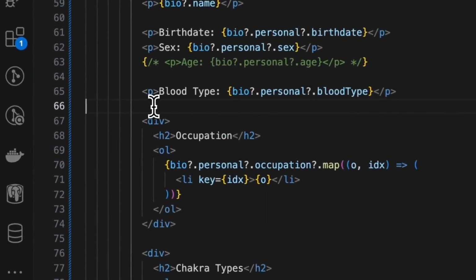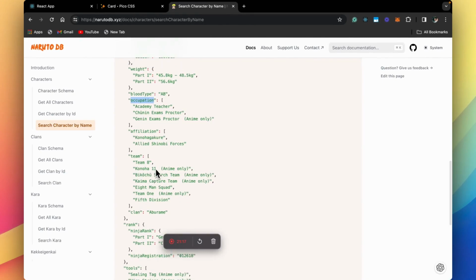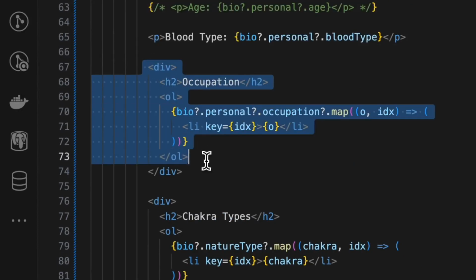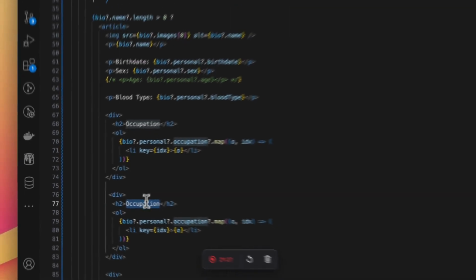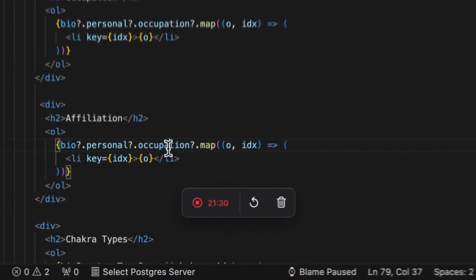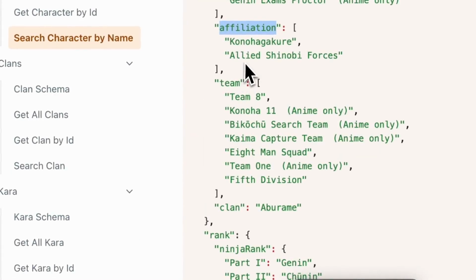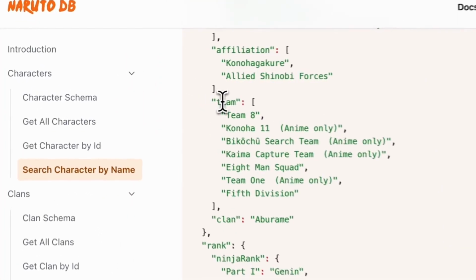Let's remove this one, and then we can do affiliation. So just the same way, copy this, paste, and yeah, affiliation A. Now you can make these names a bit verbose. I'm just keeping this compact. We have affiliations. We can list down the teams next.